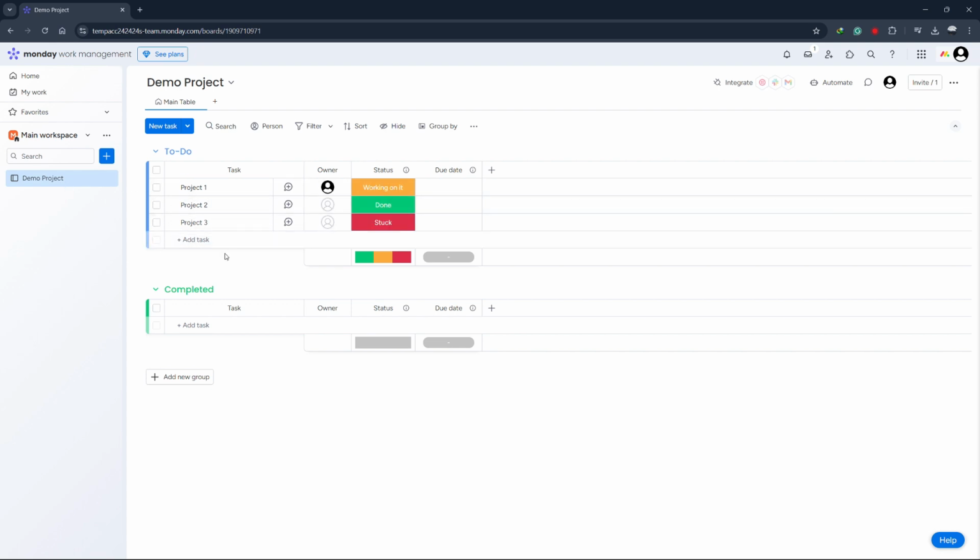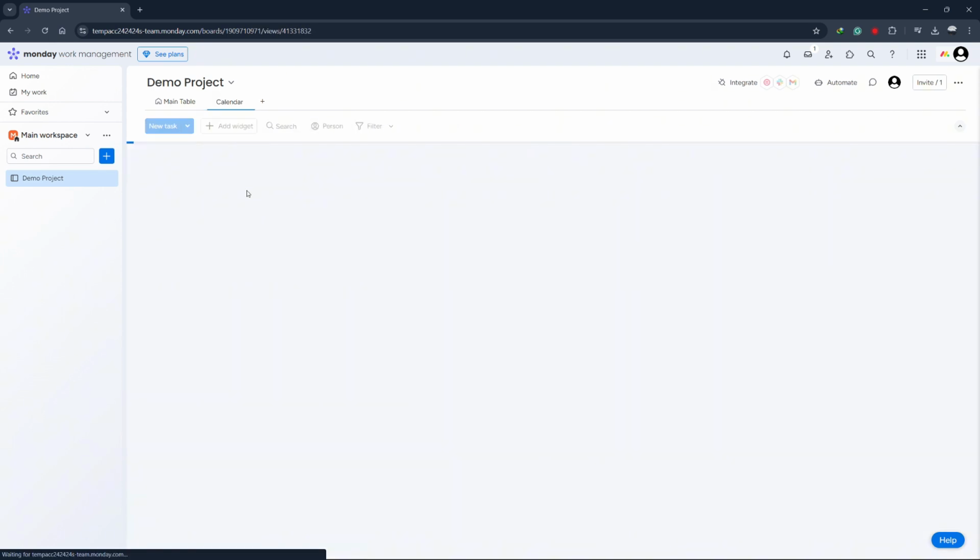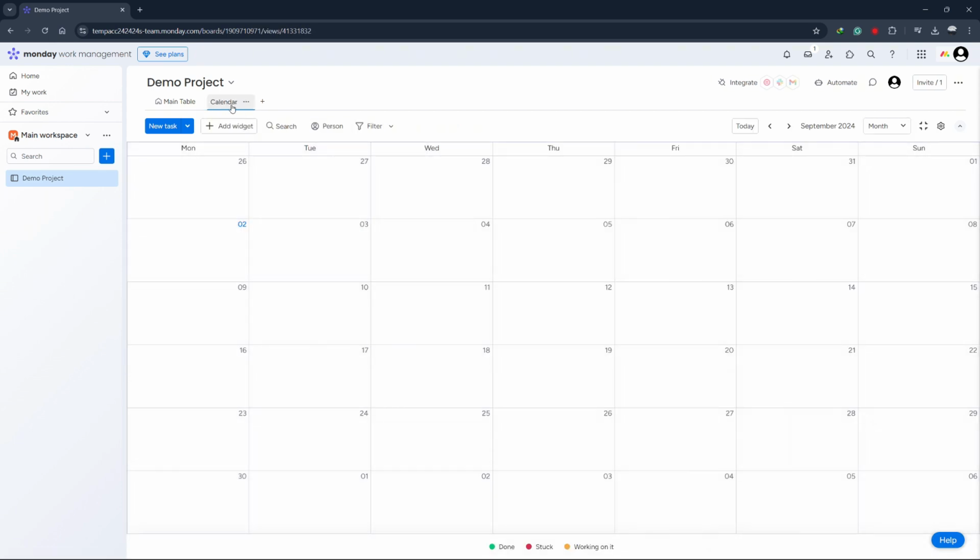Once you're on the board, look at the top of the page and find the Add View button. Click on that, and from the list of options, select Calendar. This will create a calendar view based on the information already present in your board. You can name this view, such as Project Calendar.